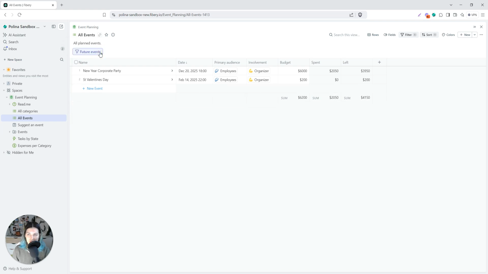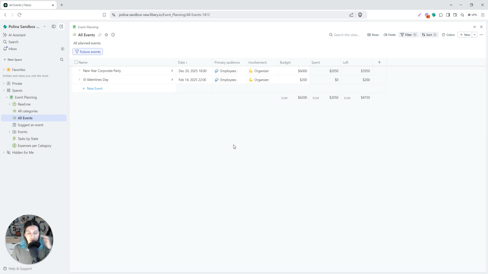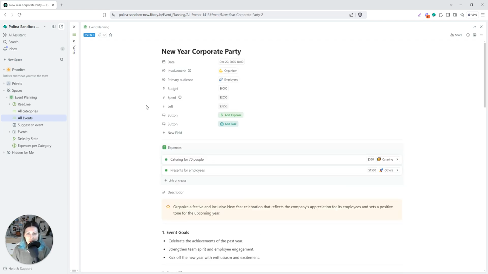So here we have a list of all events we ever run, and there is a quick pinned filter which is called future events. If I click on it, I will see only something that we haven't run yet. You can find this filter configuration here in Filters tab. It is pinned here. You can always add in the name, add in the conditions, add your own pinned filters here.